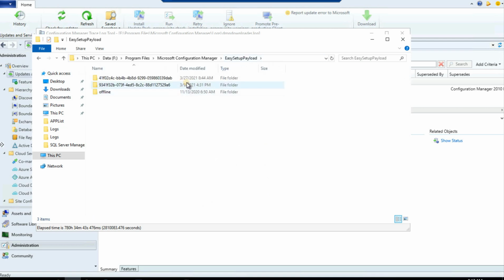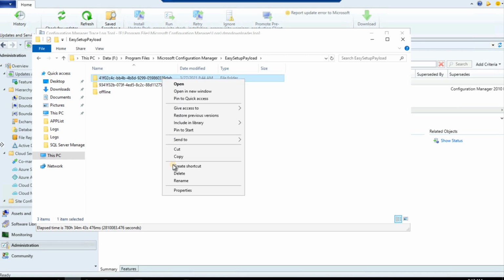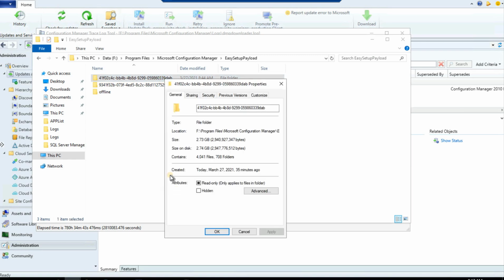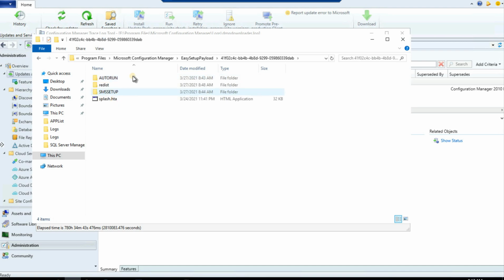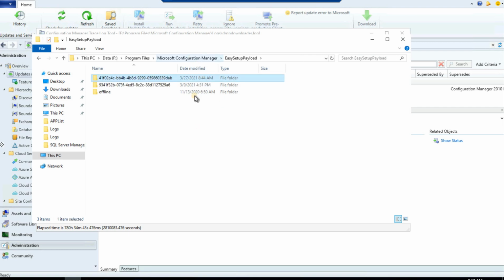Today is the 27th, and this is the latest update which we downloaded today, and it's around 2.73 gigabytes. If I open it up, you would be able to see the normal SCCM setup files. So that's good. Now let's try to install it.